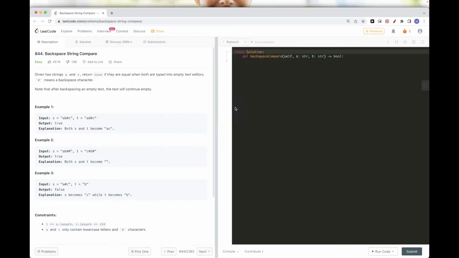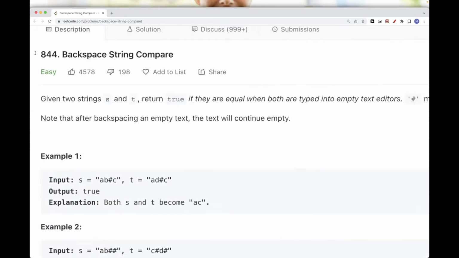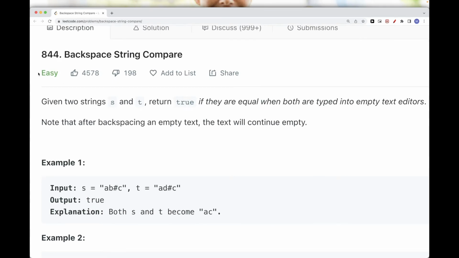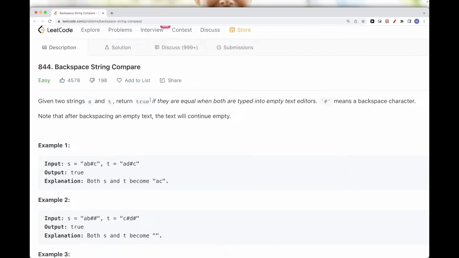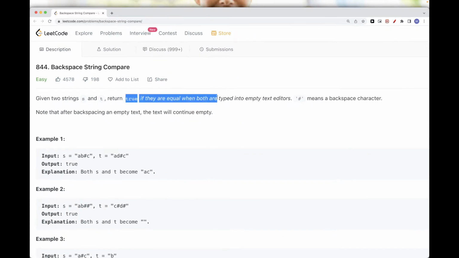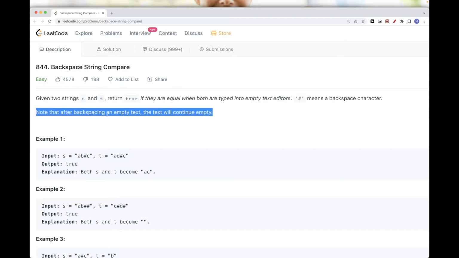Hello, so today we are going to do this problem called Backspace String Compare. The problem says we get two strings, S and T, and we want to return true if they are equal. The nuance here is that the string can contain a backspace character, and the backspace character means we need to delete the character to its left, right? So basically, after backspacing an empty text, the text will continue empty.